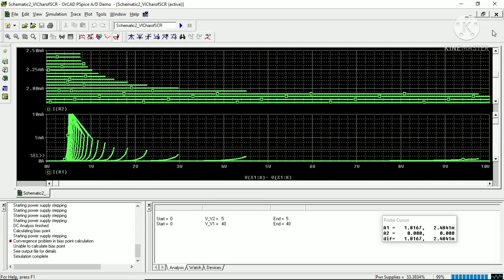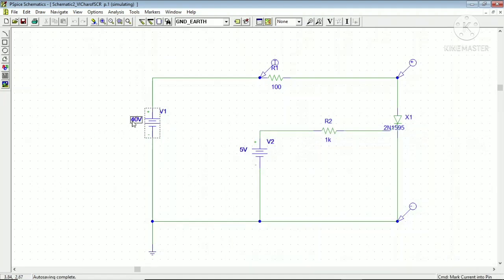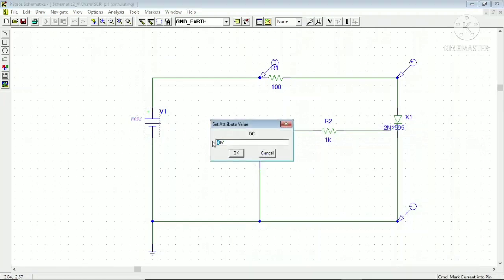Now another question is how to get the holding current of the SCR. For that holding current, you have to apply the forward voltage in a decrement manner. Like if you want to reduce the voltage from 60 to 0 volt. Okay, so for that, let's say you are going to take 60 volt, and you are going to make the gate current or gate voltage 0.